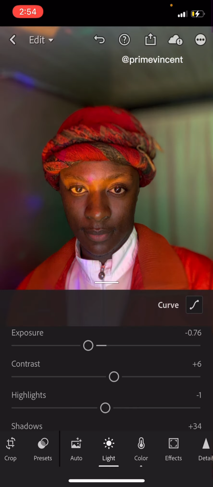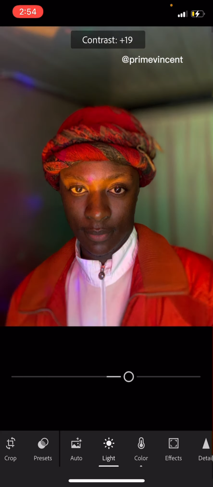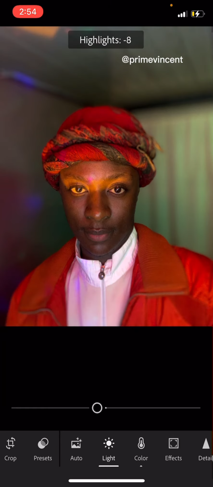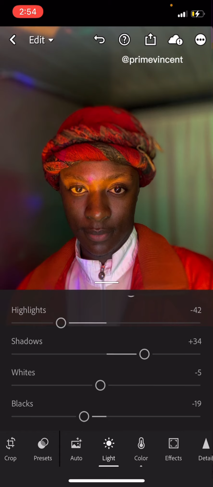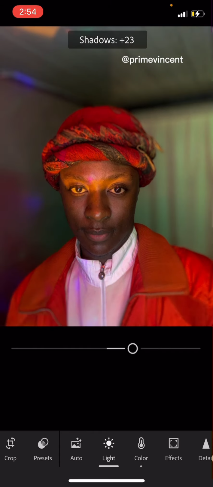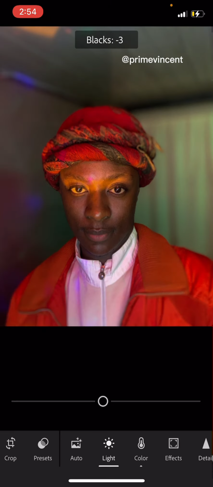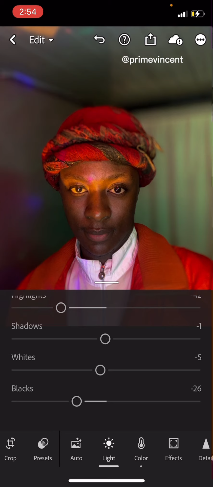I reduce the exposure, add the contrast a bit to give the picture definition, reduce the highlight so that the colors around the picture would pop, and the shadow, I think I would want the pictures to have the shadow so it looks more realistic, and then the dark side to pop the picture out again.